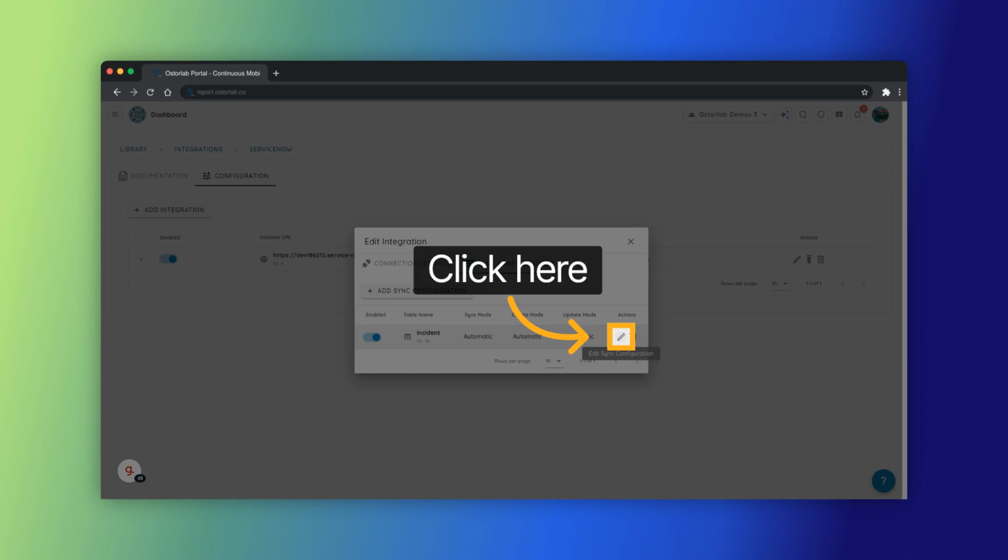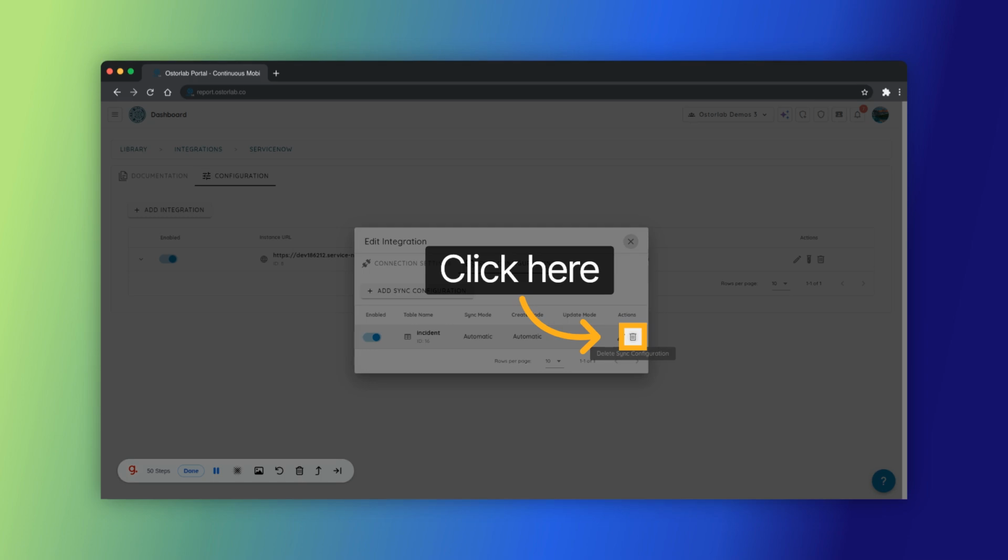Click here to manage or modify the synchronization settings. Click Delete to remove the synchronization configuration if no longer needed.